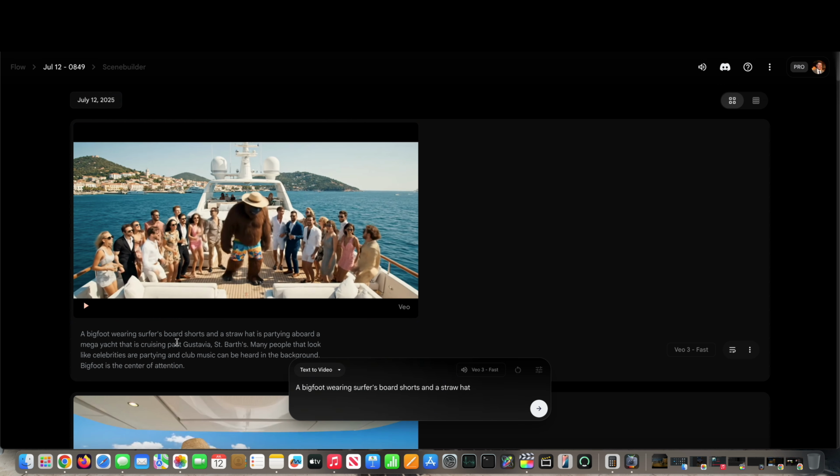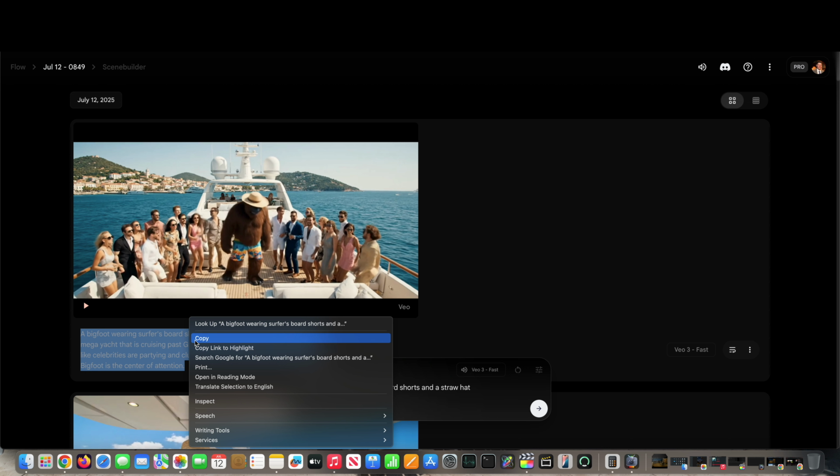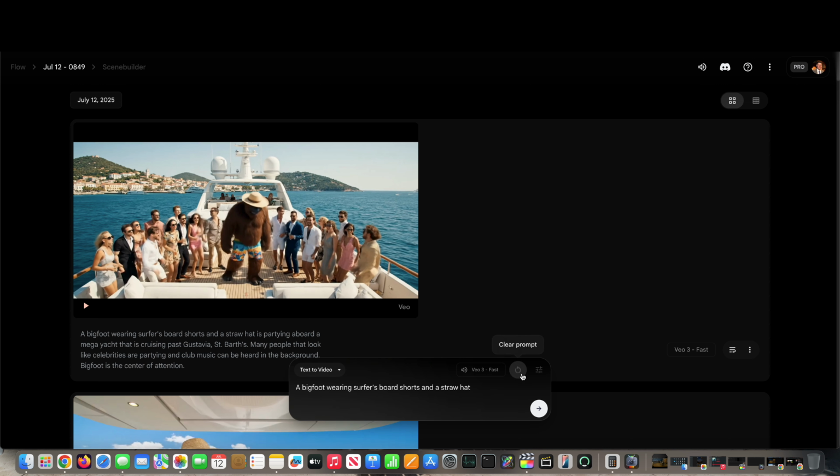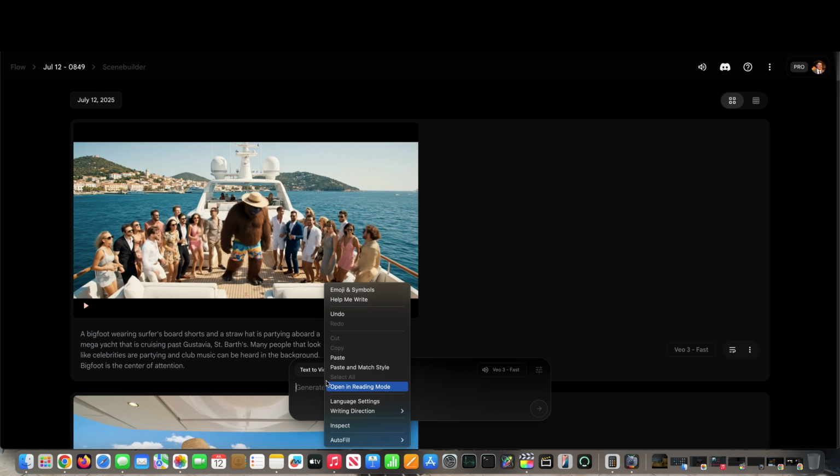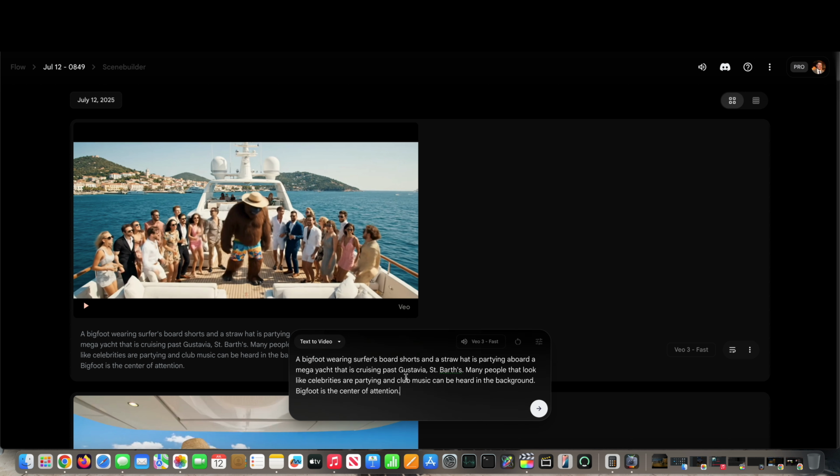This is actually really good. So now what we're going to do, I'm going to take this same prompt and paste it: Bigfoot wearing surfer's board shorts partying aboard a mega yacht. Many people that look like celebrities are partying. Club music can be heard in the background. Bigfoot is the center of attention.